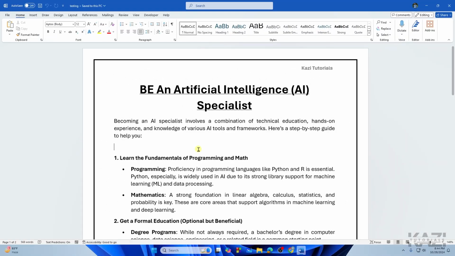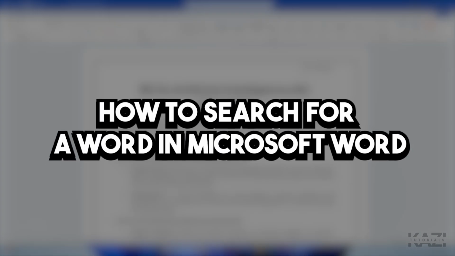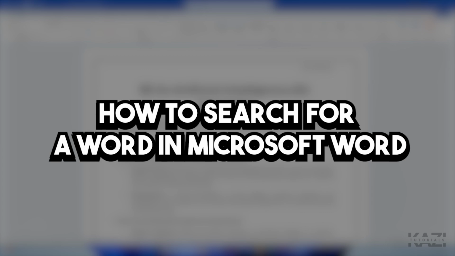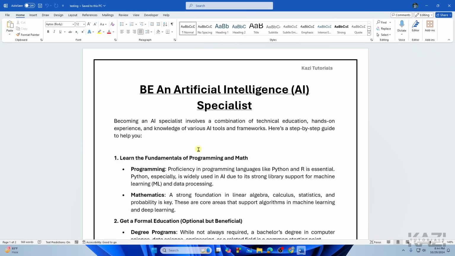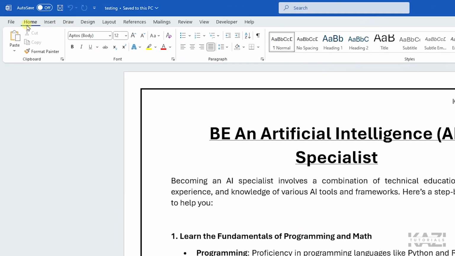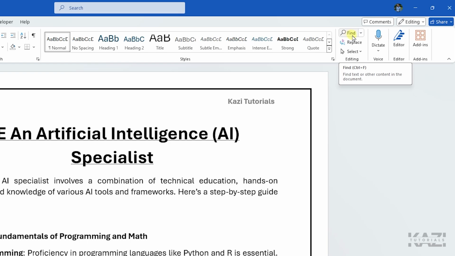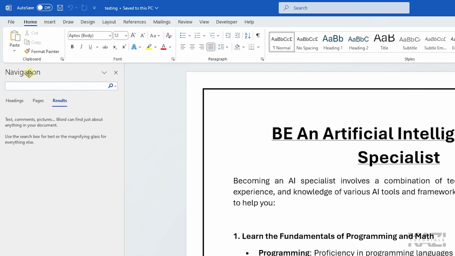So here's how to search for a word in Microsoft Word. It's quite simple, guys, so let's get started. First of all, you need to tap on the Home button in your Microsoft Word, and then simply on the right side you will see the Find option. So you need to tap on Find, and there you will have it.